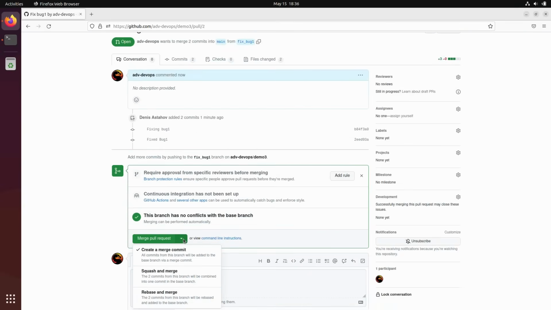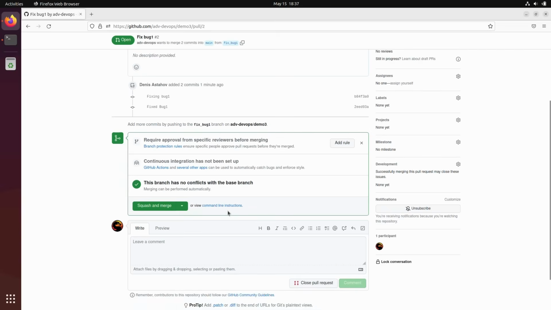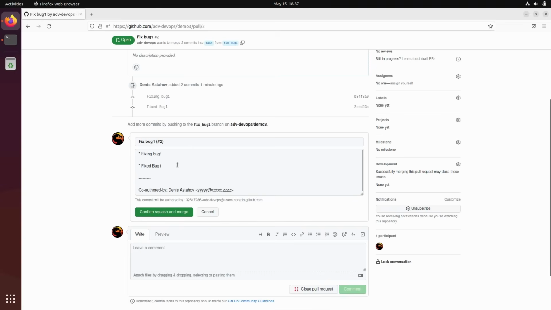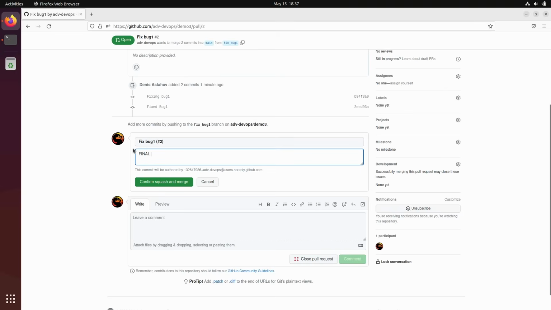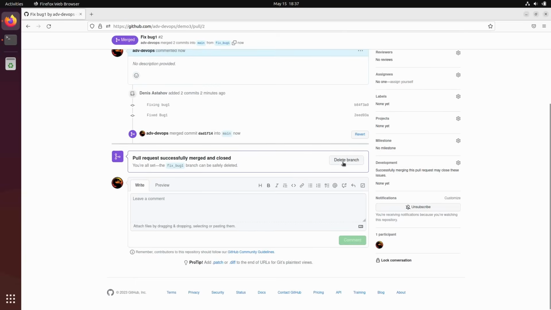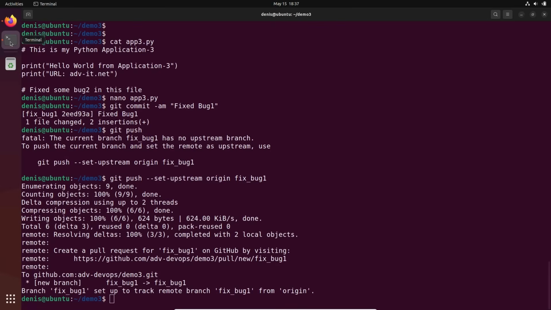By the way, because there were a few commits, what we can do is squash and merge. Maybe you didn't use it, squash and merge. It just creates one commit and not a few. Basically, squashing and merging. Because you see, this is a message for the one commit. So I can write final fix bug 1. Ta-da! And deleting.